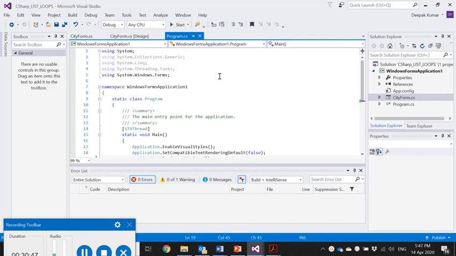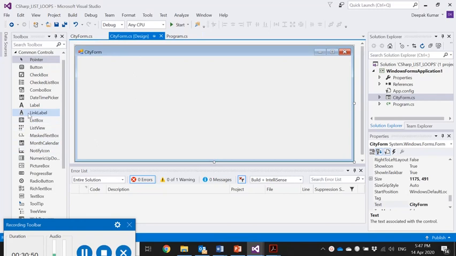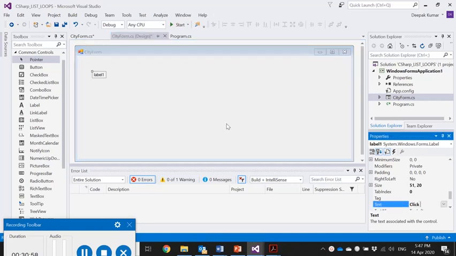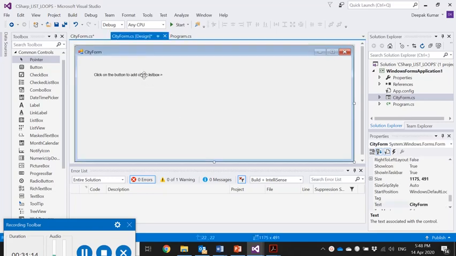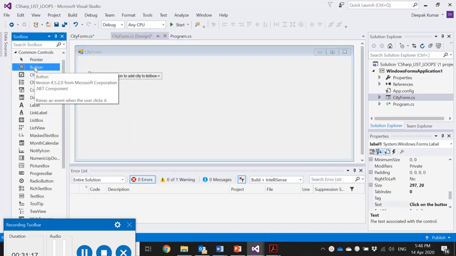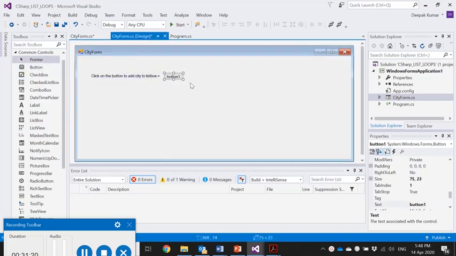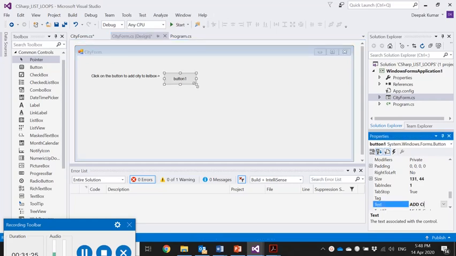Okay, I did mention to you that we are supposed to put a label here to say click on the button to add city to list box. So this is my first label over here, right? And then I would add a button. Button is called add city.